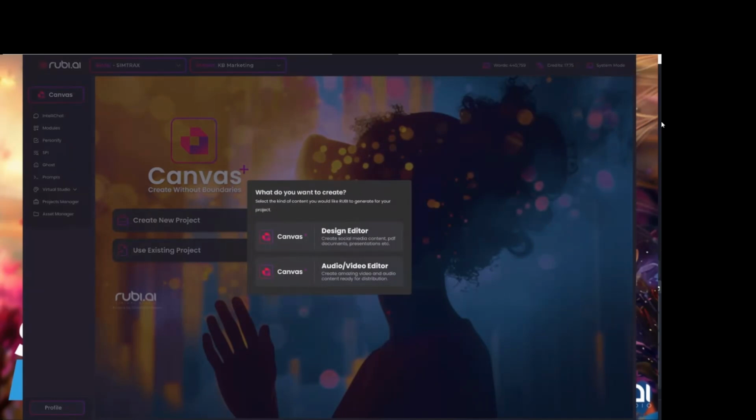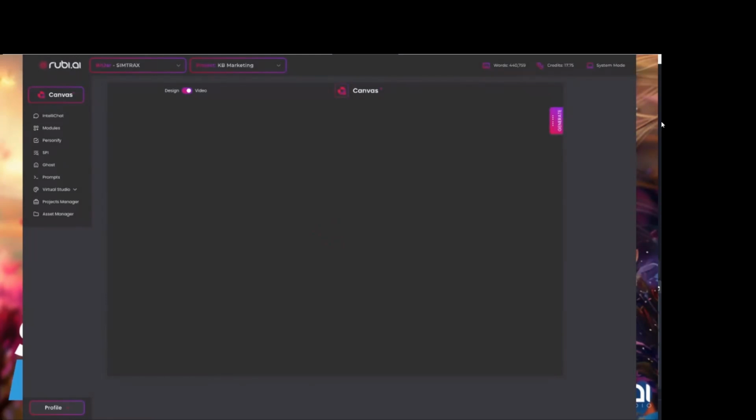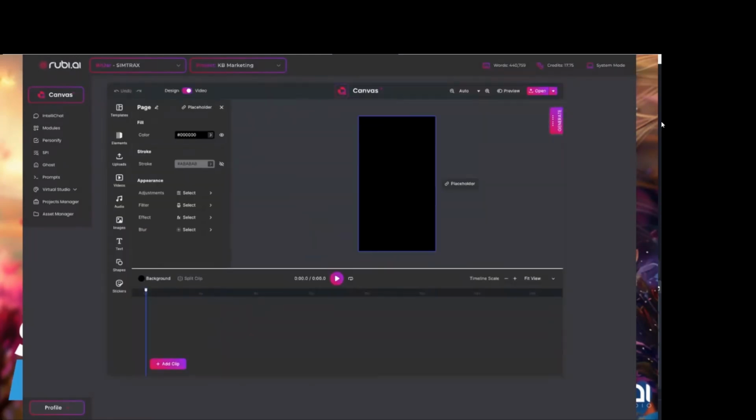And then once I choose my project, I'm going to have two choices. I'm going to be able to choose our design editor, or I'm going to be able to choose the audio video editor. Now, I'm going to choose the audio video editor first. And as soon as I do that, you're going to see that the editor is loading up, and I have it all set up in here right now. So let me walk you through what pieces you're seeing right now.